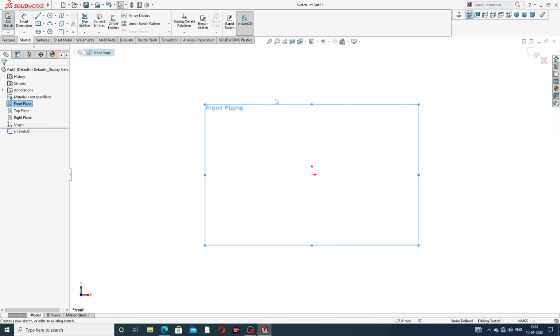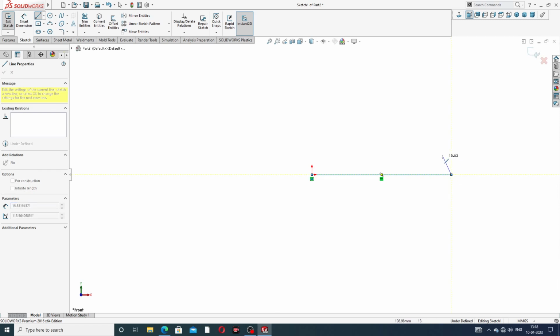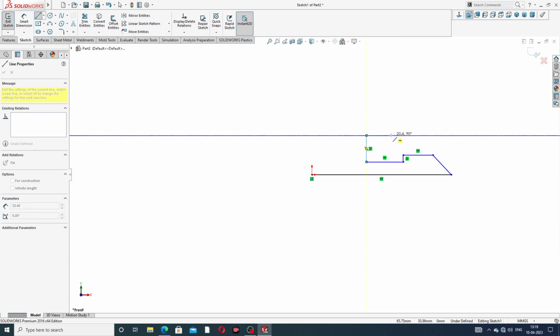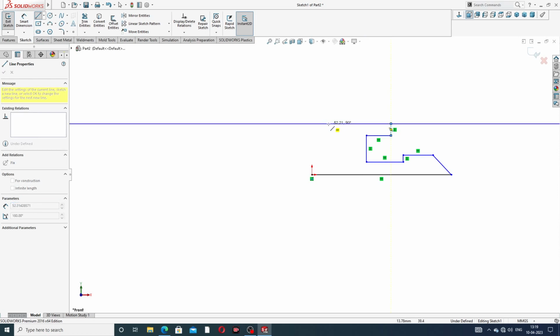Use a front plane and draw a geometry. Click this angle, and the angle is this. Okay, and this line is drawn here, and use this. Okay, this is perfect. And use this.